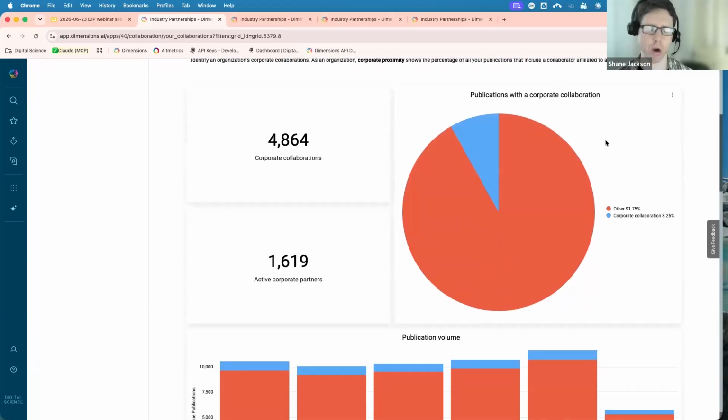So here you can start to get an overview of the institution, and this is quite useful if you need to report up to senior management or an external body about absolute numbers of activity, but also the ability to drill through to understand what the underlying data behind these numbers is. So we can give you a count of total collaborations in the time period you're looking at. So this would be co-authored publications in this case, but also how many corporate partners are involved in that.